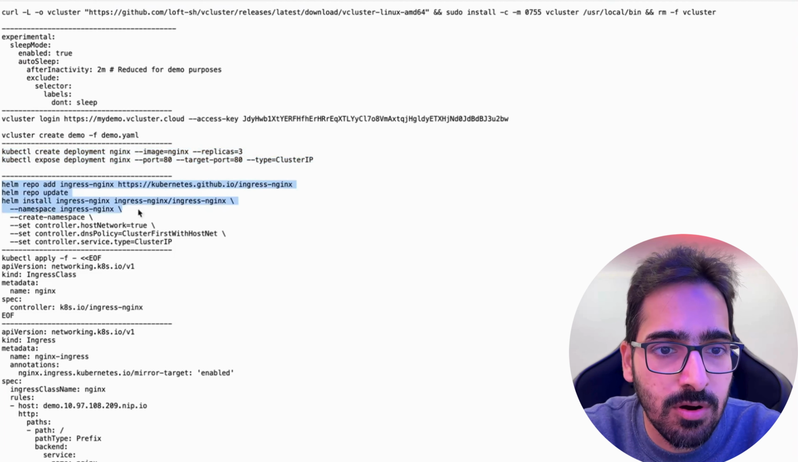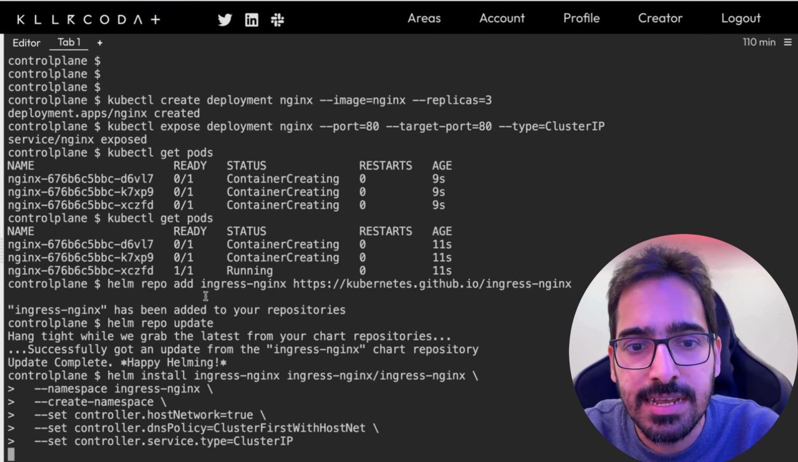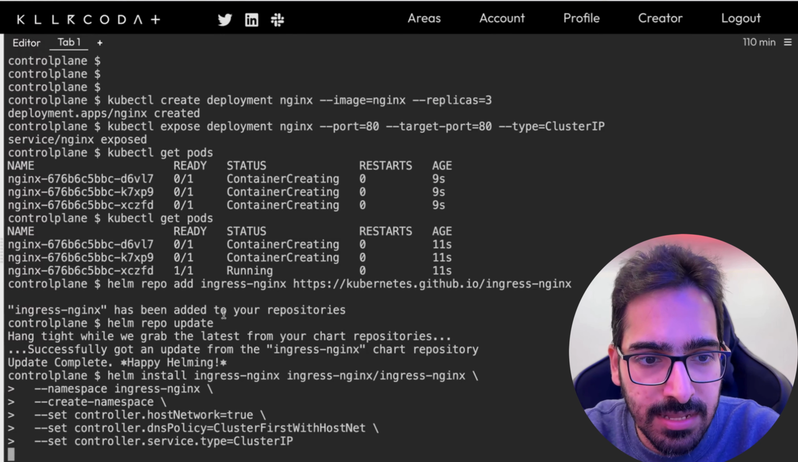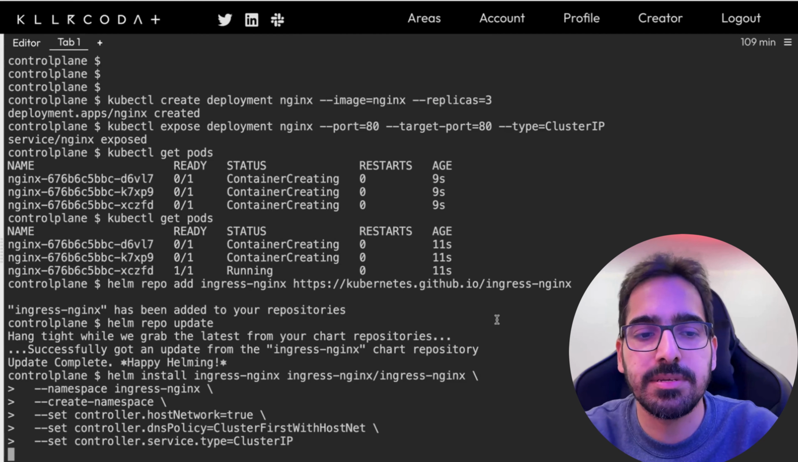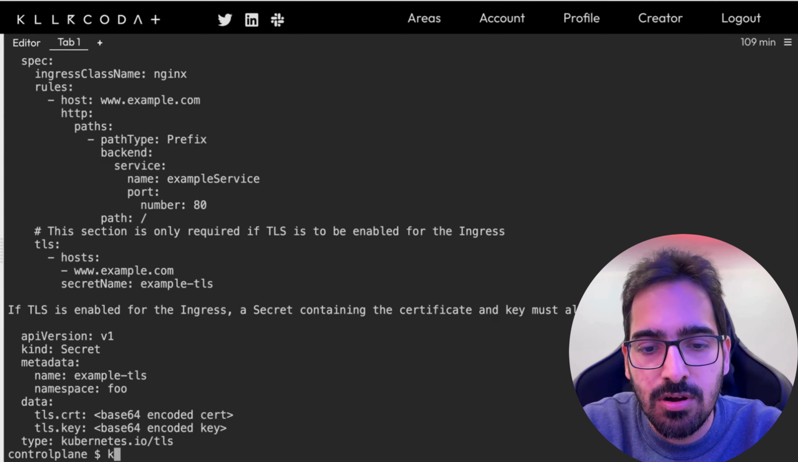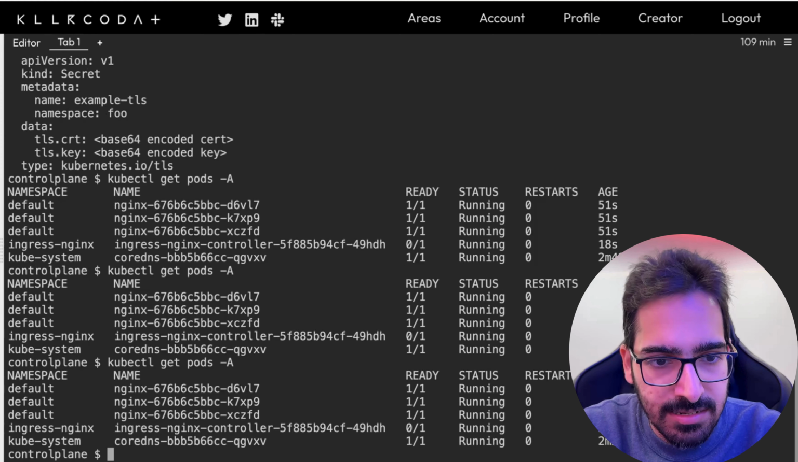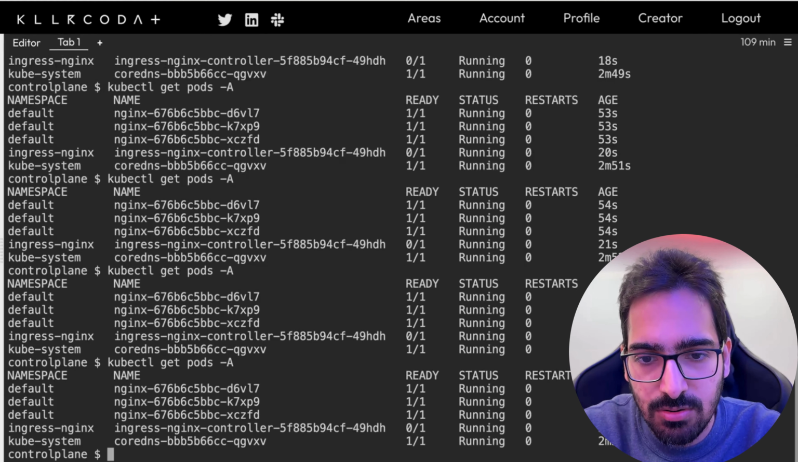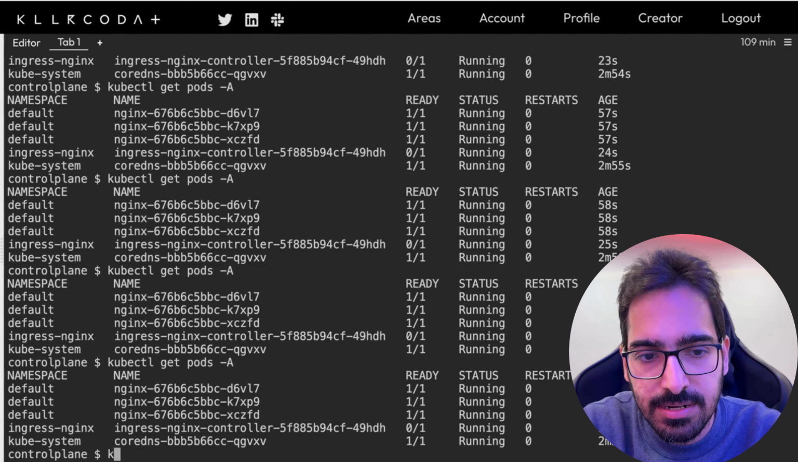Next step is we want to install the Ingress Nginx controller. So that's what we are doing. helm repo add ingress-nginx, giving the URL, and then helm install with some of the flags like the namespace and setting controller.hostNetwork true, DNS policy ClusterFirstWithHostNet, and the service type as ClusterIP. So the Ingress controller is installed. kubectl get pod -A. We can see everything is running, and the Ingress controller is just getting ready. It's 0 out of 1 at the moment, but it should be ready very soon.